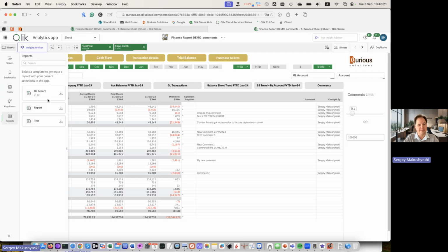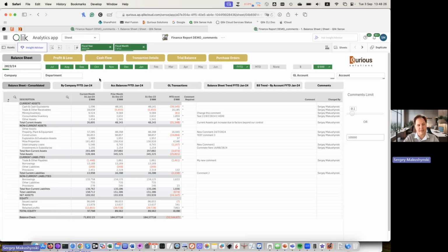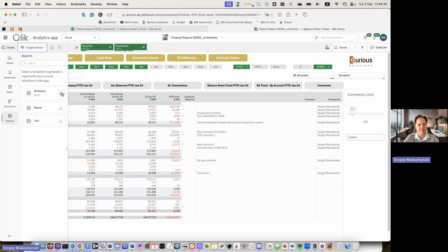So there are a couple of them available. Let's just pick this balance sheet report. And why we may need it? Because in general, while the report looks fine, it is not very much printable. So people generally would like to have it in a nicer format.